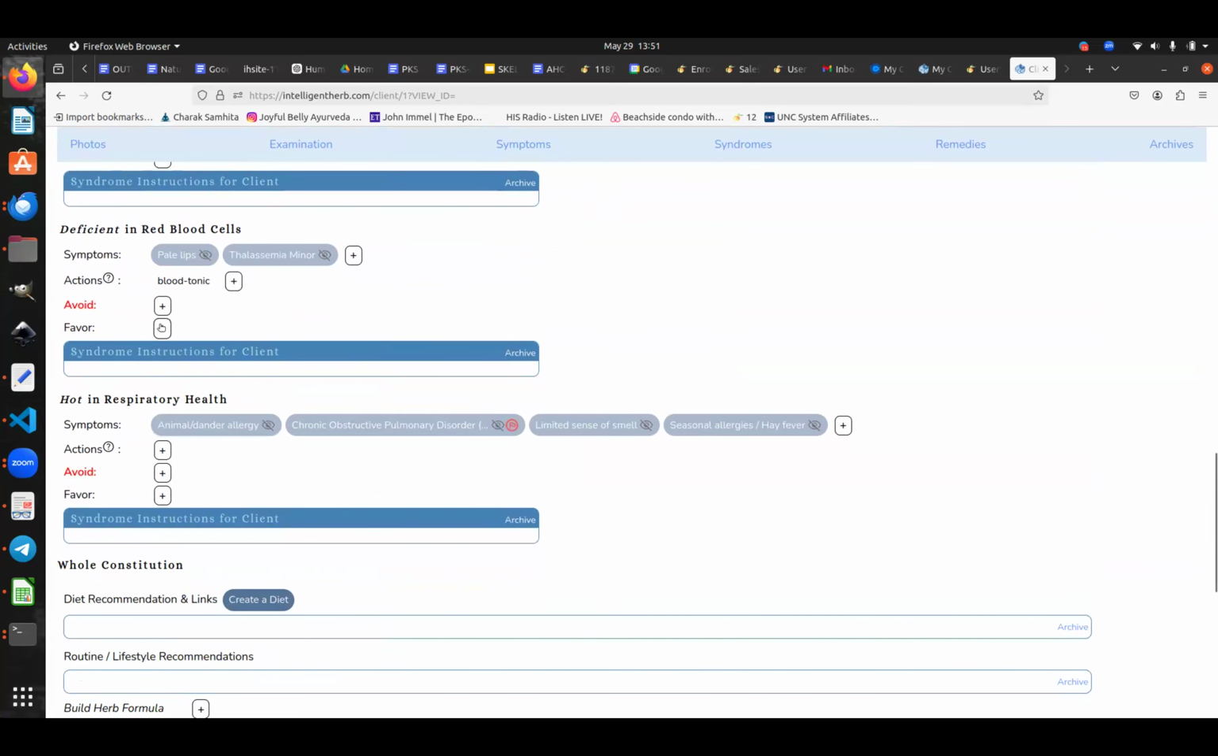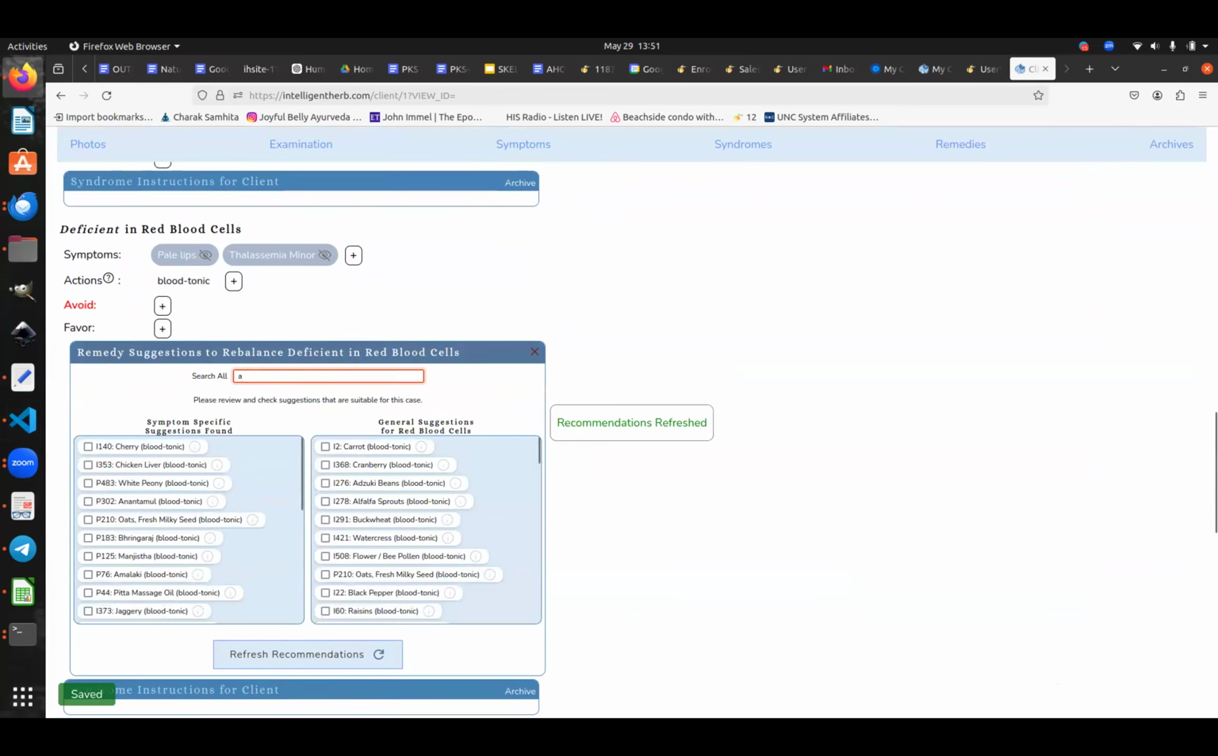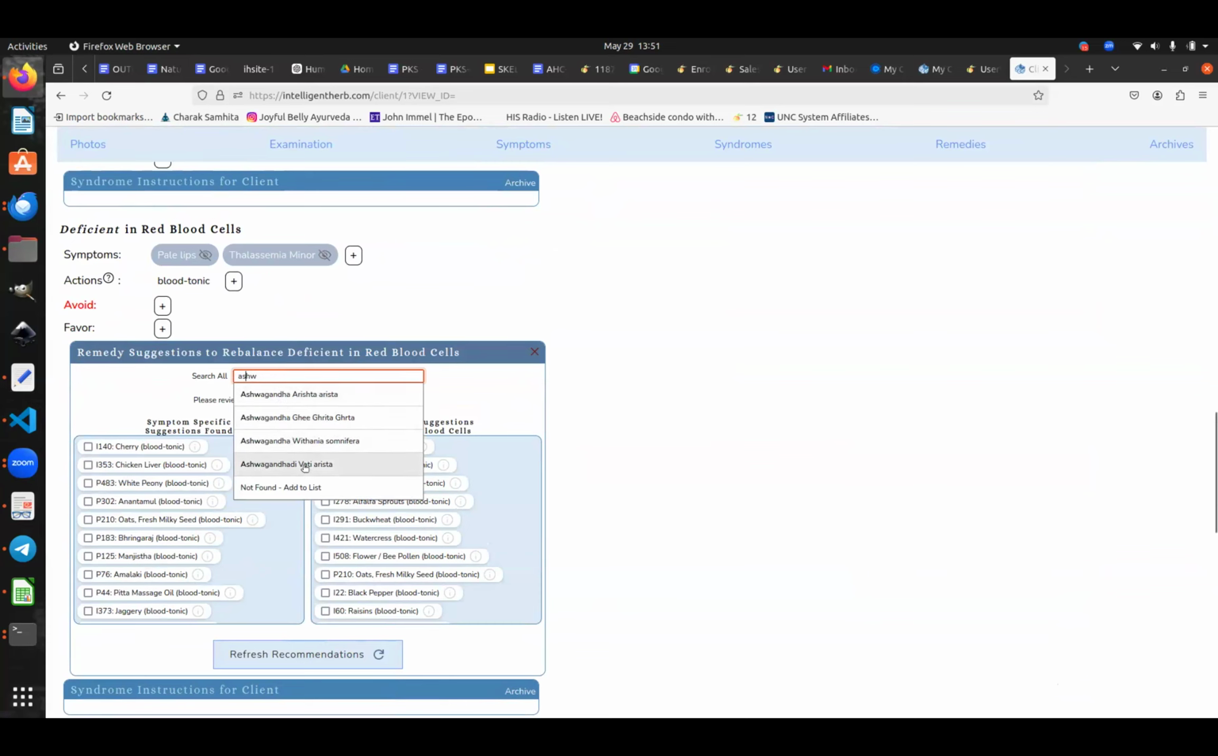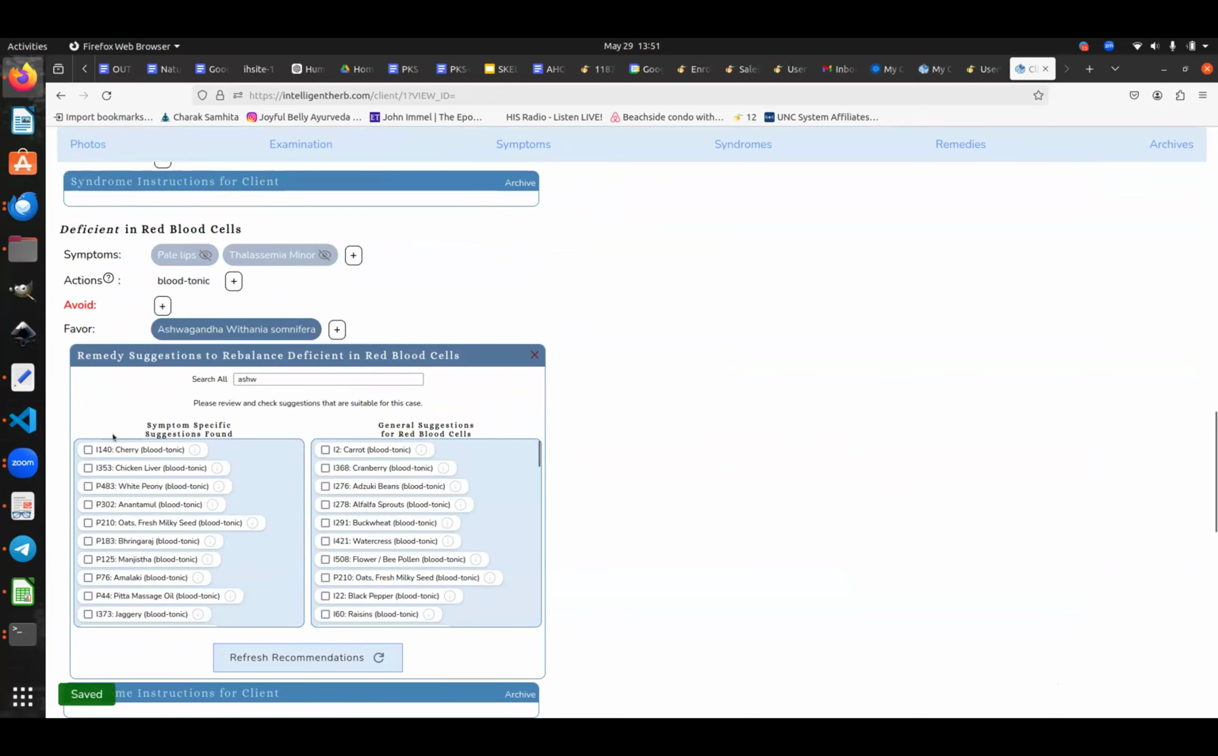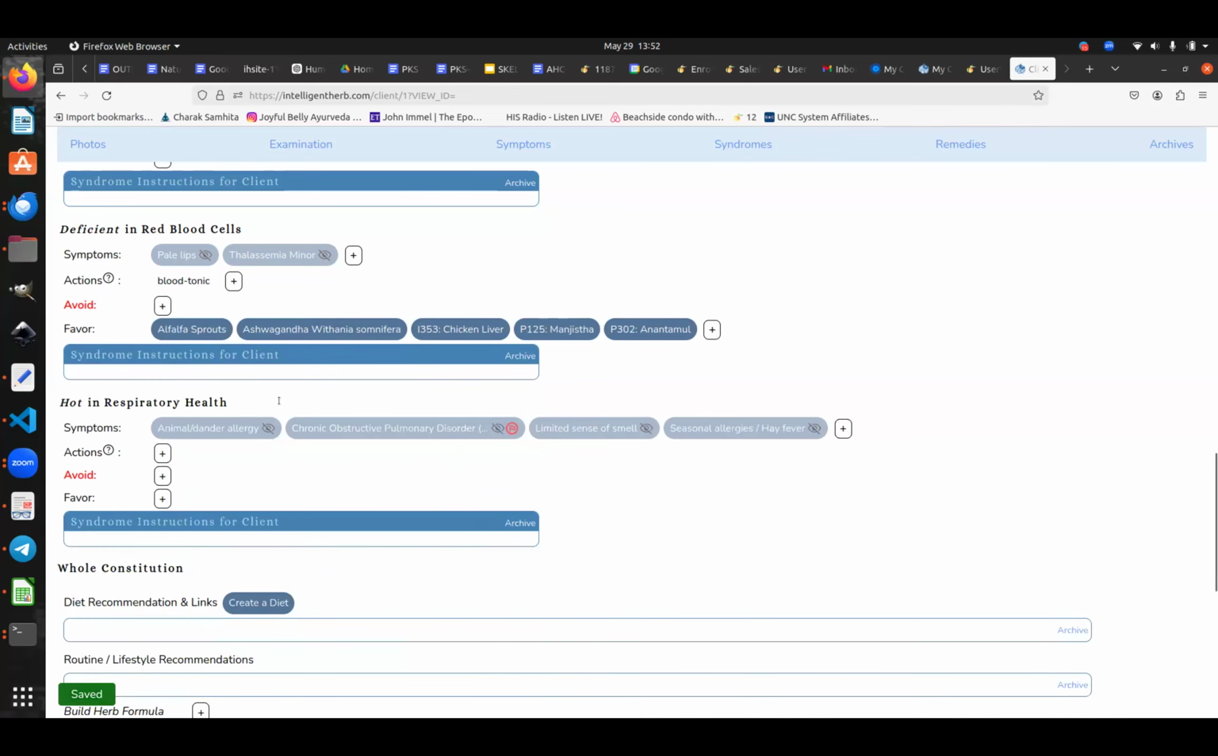For my blood tonic here, maybe ashwagandha, because that'll help with the nervous system issues also. And ashwagandha is a blood tonic. Oh, come on here. There we go. Oh, can I type? There we go. Ashwagandha, Withania somnifera. And let's see, chicken livers, also great blood tonic. Anantamul, probably calm that person down a little bit. And Manjista might help too. Okay, alfalfa sprouts, another good blood builder.